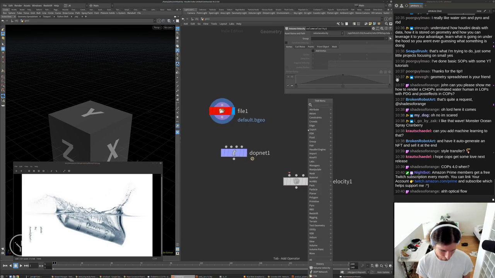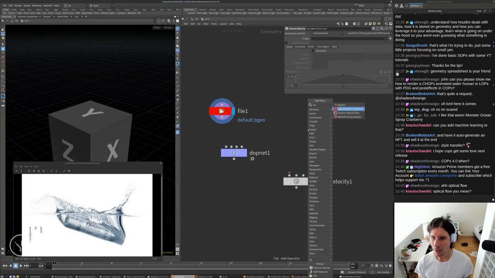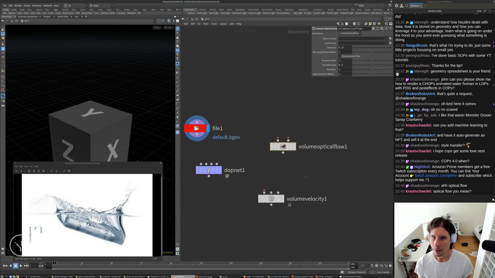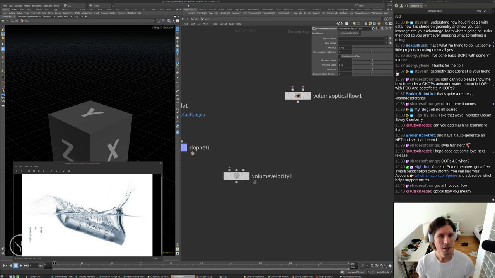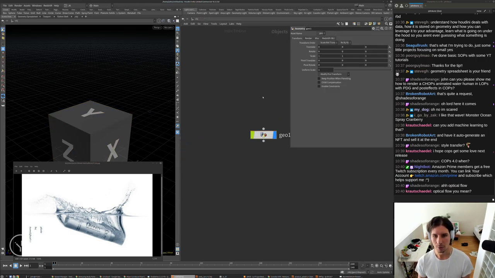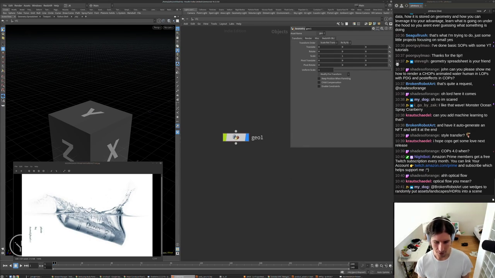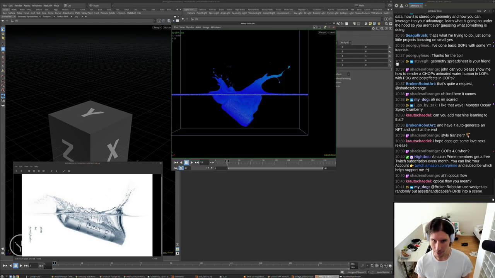Yeah, the optical flow. Yeah, you can kind of get the style transferred type of vibe from it. I mean, it's a different approach, but if you could do all the machine learning stuff in COP network, that'd be super powerful.